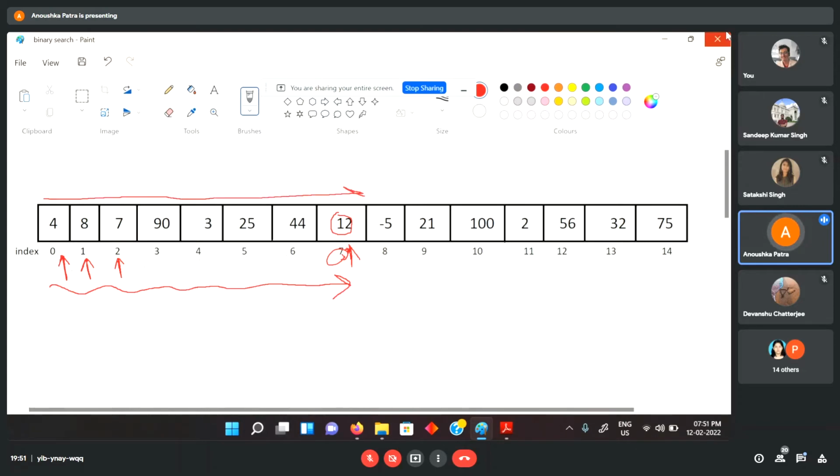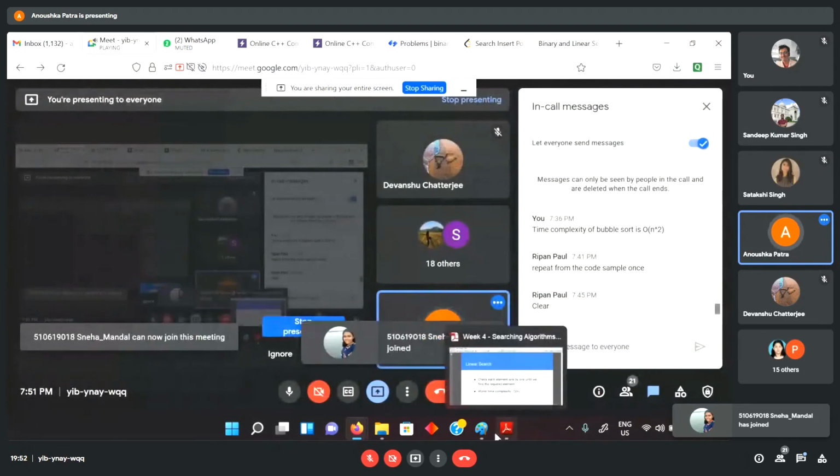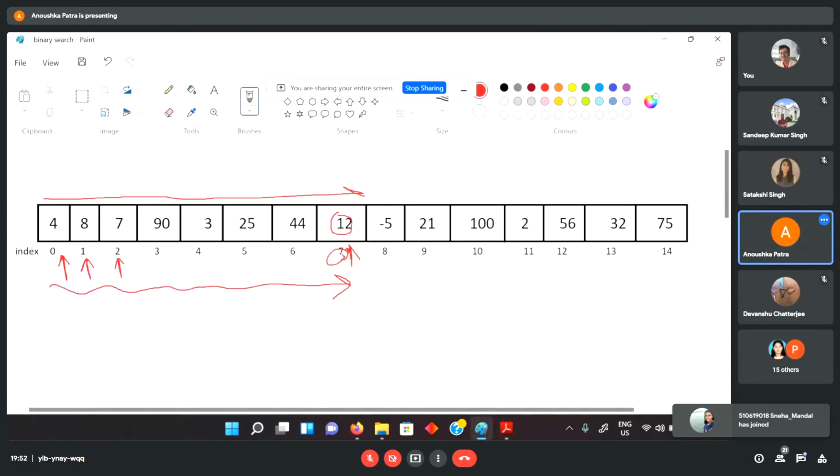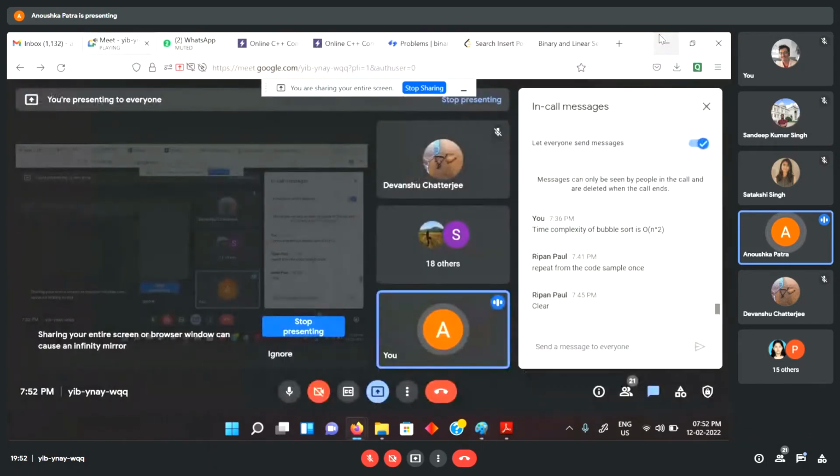So you're looping through the whole array and checking each and every element one by one, right? So suppose something is at the end of this array. You'll have to cross each and every element here to get to it, right? So what is going to be the worst case time complexity for this? Can anyone tell me?